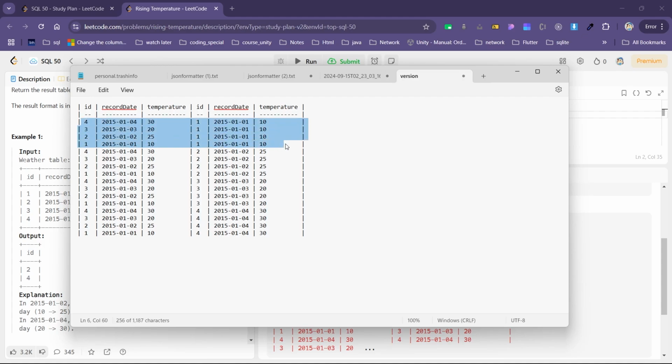So this is for ID1, this is for ID2, this is for ID3, and then we'll have 4. Now, can this join solve our problem? You see these two dates are the same. We can ignore this entry because we want the records in which today's temperature is higher than yesterday's temperature. So these two dates are the same, so we'll have to remove these dates.